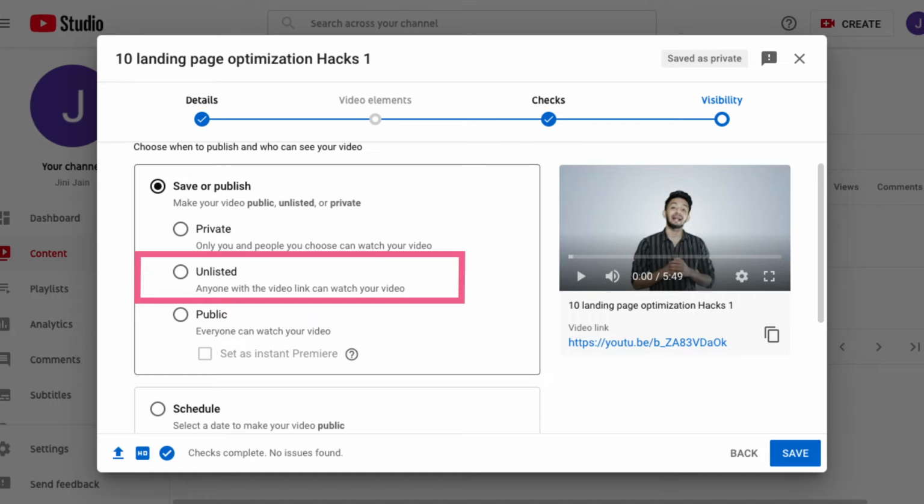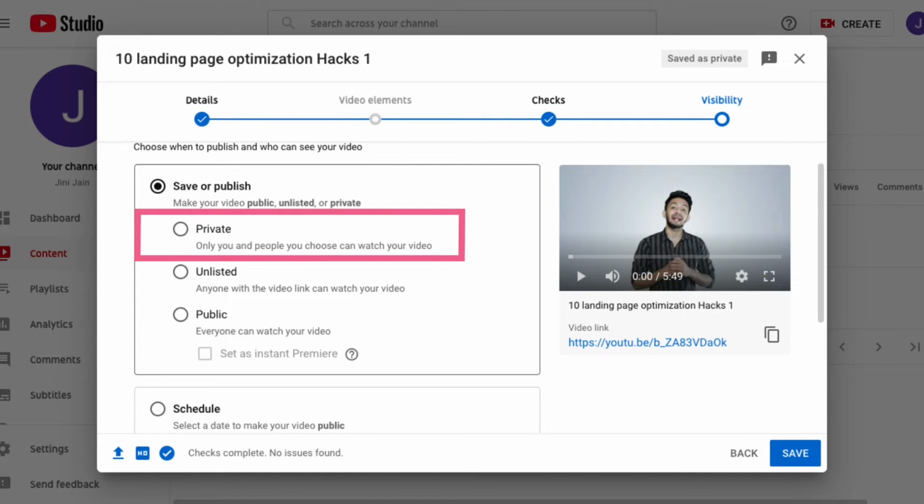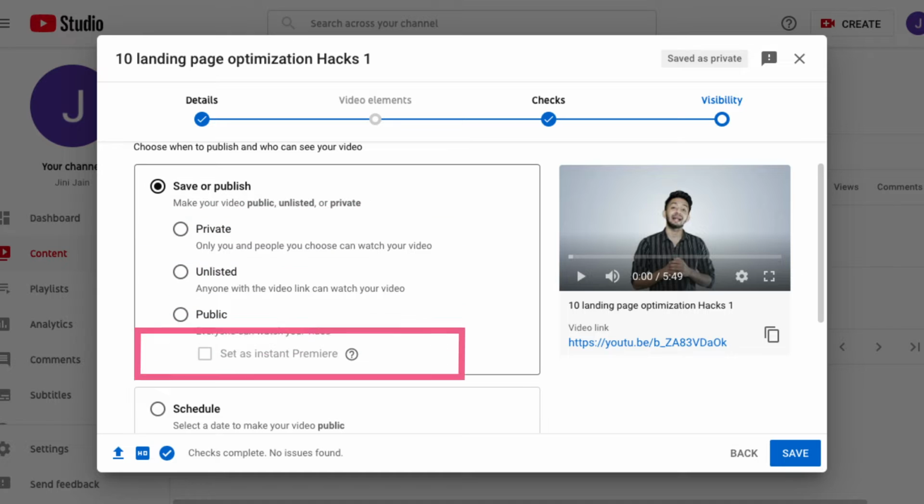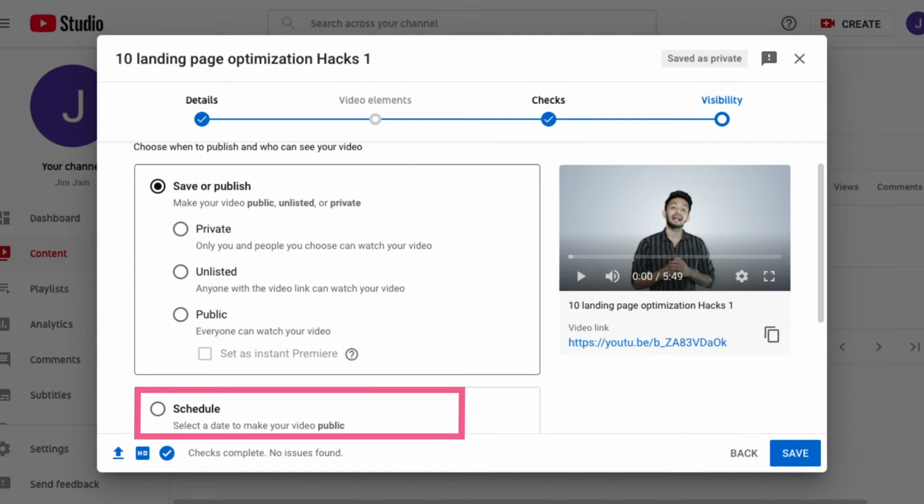This option simply means that it will hide your video from the audience, but those who have the link can watch the video. Next option is private. Only you will be able to see the video. And the last option is schedule. You can schedule your post for the future.